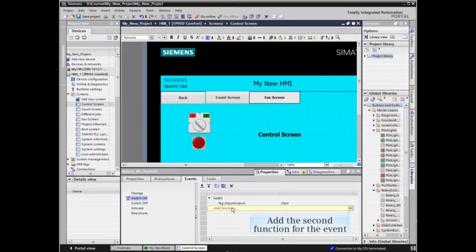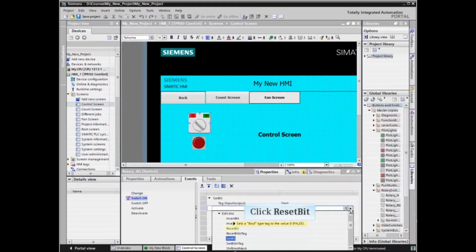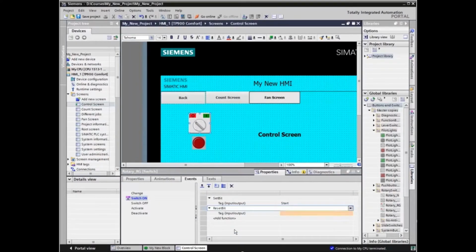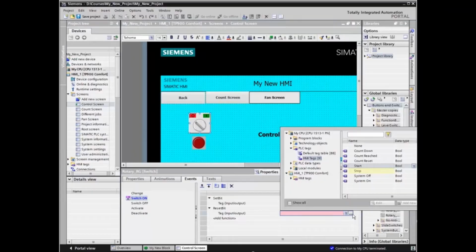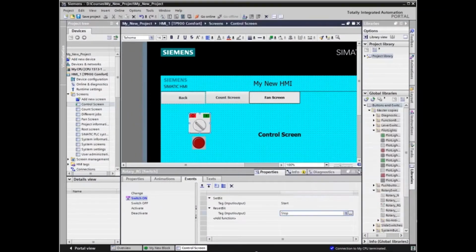We can now add the second function for the event. Click Reset Bit for this function. Now we will define the switch off actions for the switch.